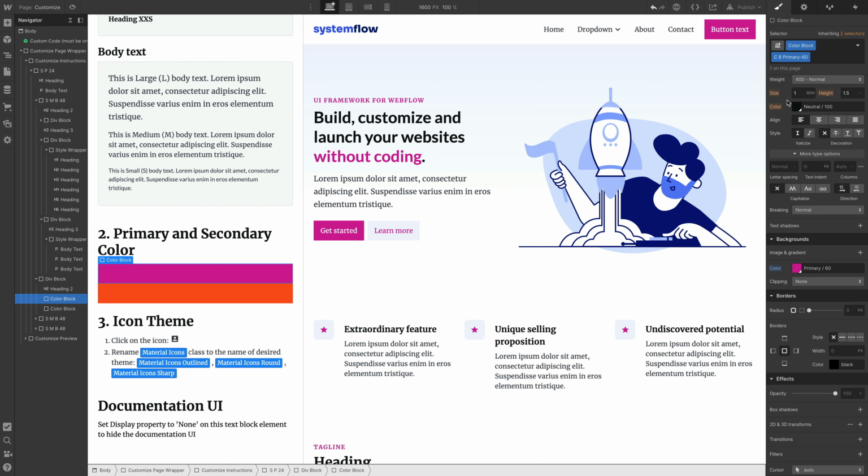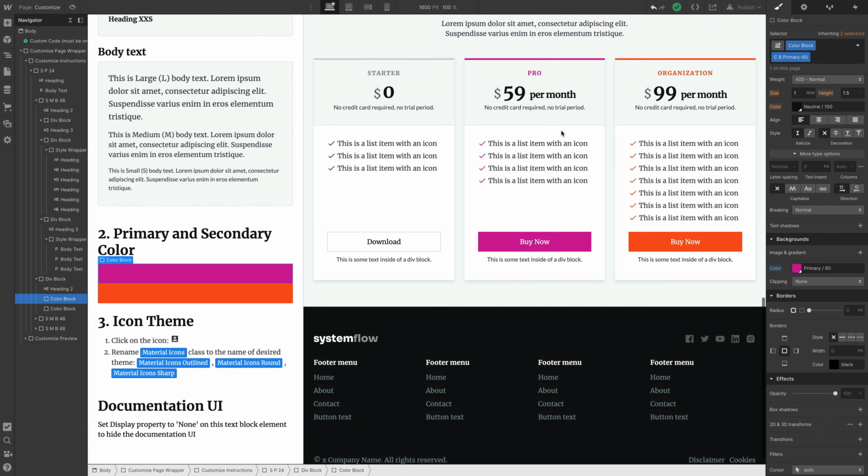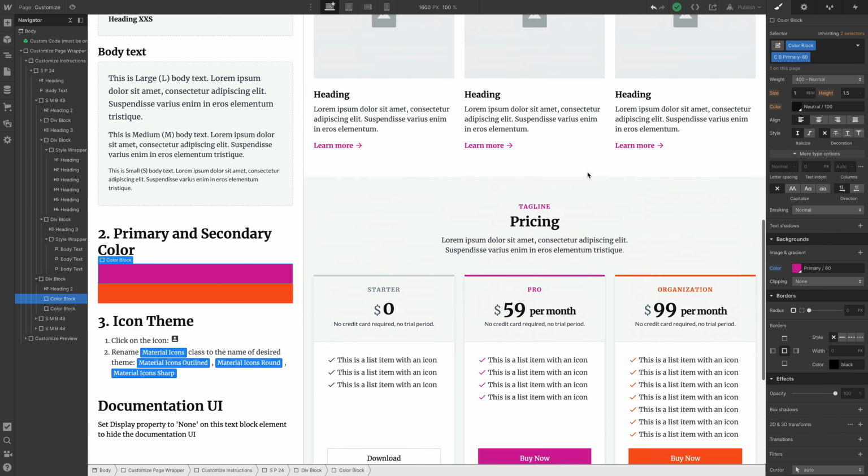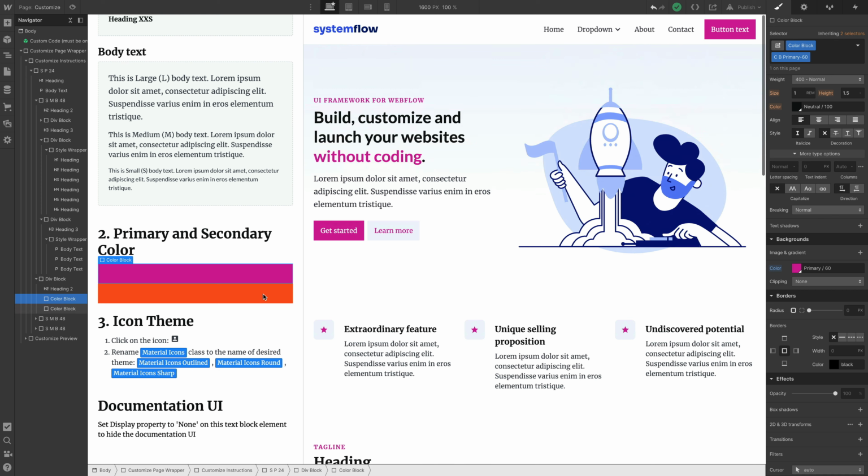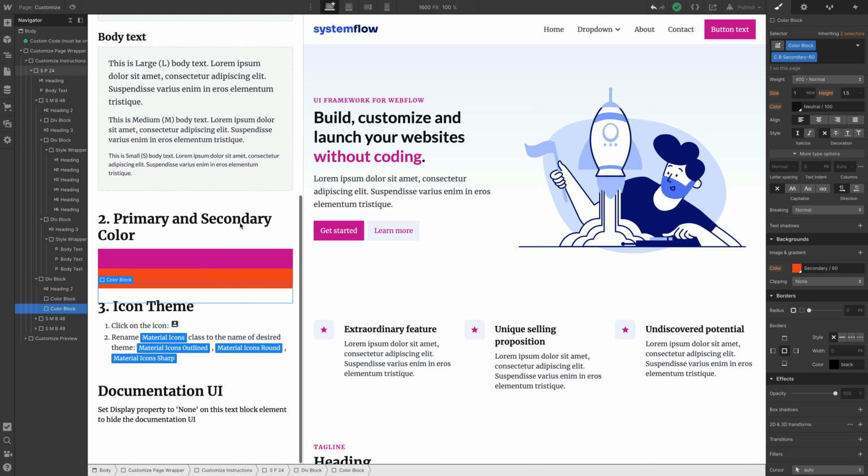And now you can see that all the primary 60 colors have changed across the entire framework. It means that we have this pink color on the taglines and also on the buttons, and even on the icons. So now you can see that SystemFlow is basically built on those classes, and we use them consistently. We use primary 60 for every component that we make, and this way, changing one swatch will propagate the changes across the entire framework. So that's pretty useful.